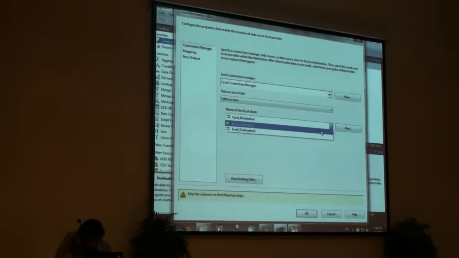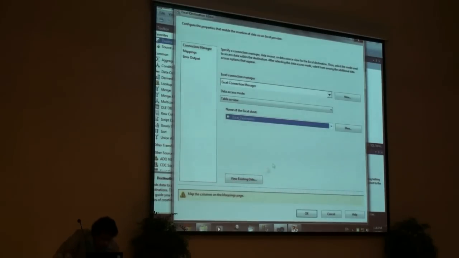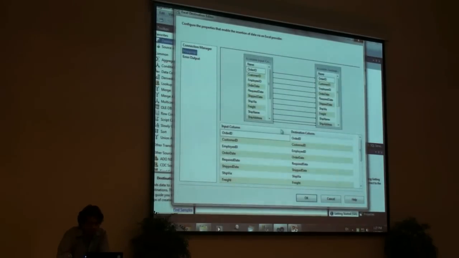OK, and I'll choose the worksheet over here. See over here? Mapping. If I click on this, it's telling me. So I'm going to copy the order ID. I'm going to put it the same name, order ID. Do you have a problem with that? If you do, you can change these.